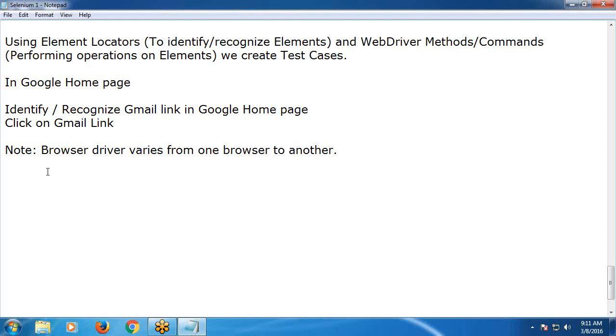Next, Selenium WebDriver supports various programming languages, various operating environments.